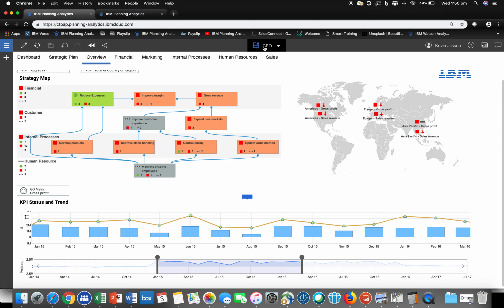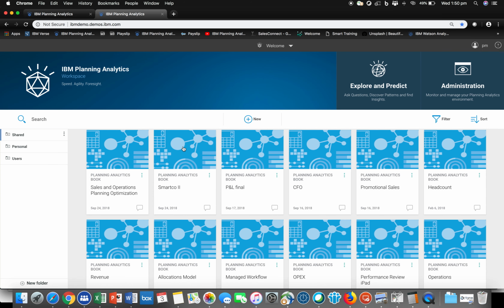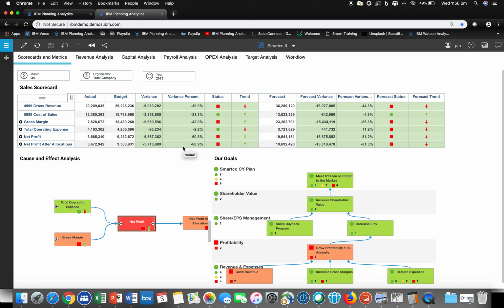Now let's have a look at a budgeting and forecasting example. So what we're going to do is open the Smart Code book here. So traditionally, budgeting and forecasting is 90% data entry and 10% analysis. At IBM, we're trying to flip that and have 10% data entry and 90% analysis. That's where the value is. So the first screen the user lands on is all about scorecards and metrics. Here we're tracking actual versus budget, summarized P&L, with variance percent and status, and whether it's trending up or down over time.